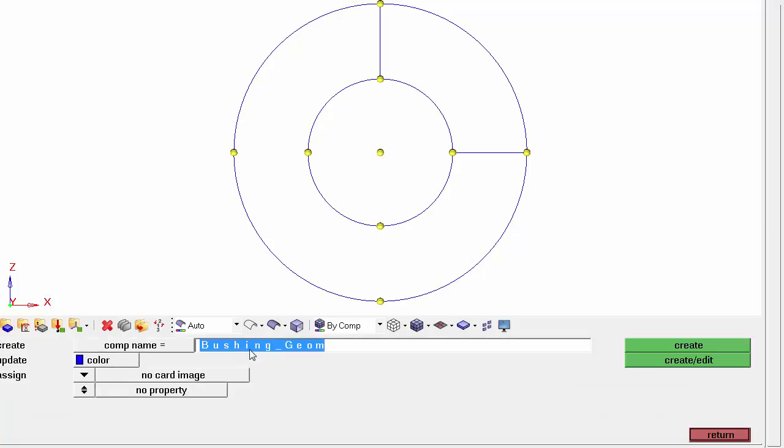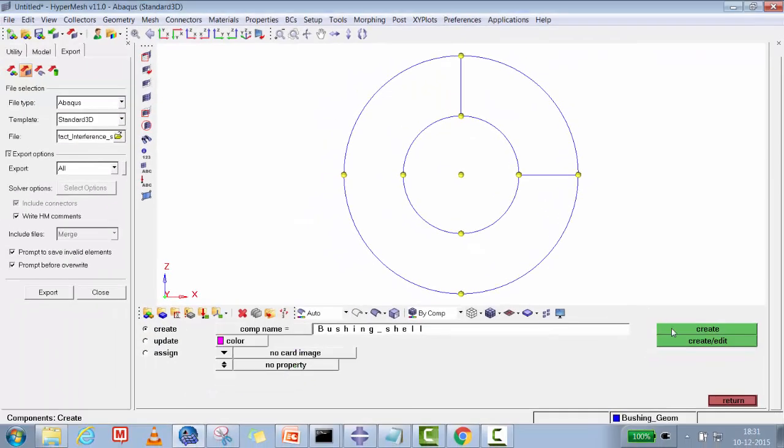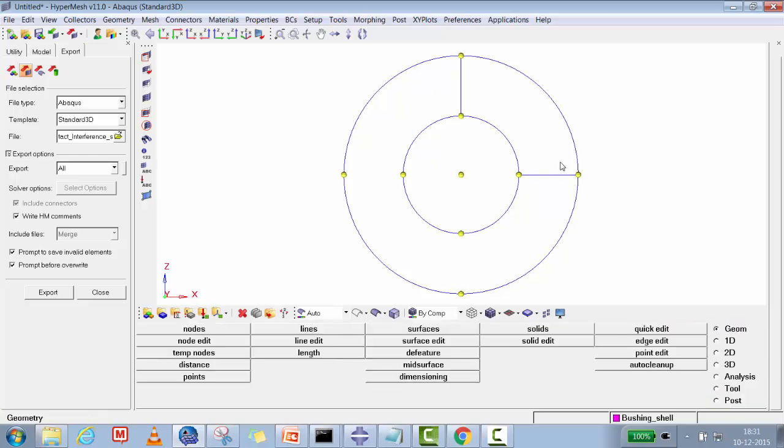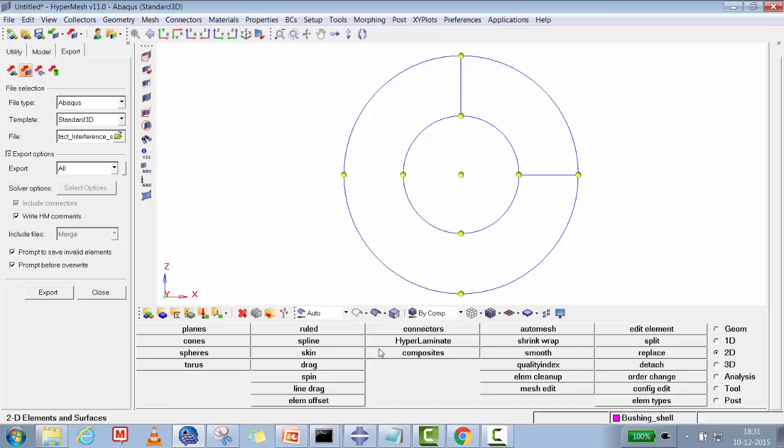Now I'll say bushing shell. This is like a shell element I'm going to create. This shell we can then extrude. So our strategy will be to model a shell, and then extrude perpendicular to this plane for 10 millimeter, because 20 millimeter is the width of the bushing. Since it's a 1/8 model, we'll just drag it by 10 millimeter.